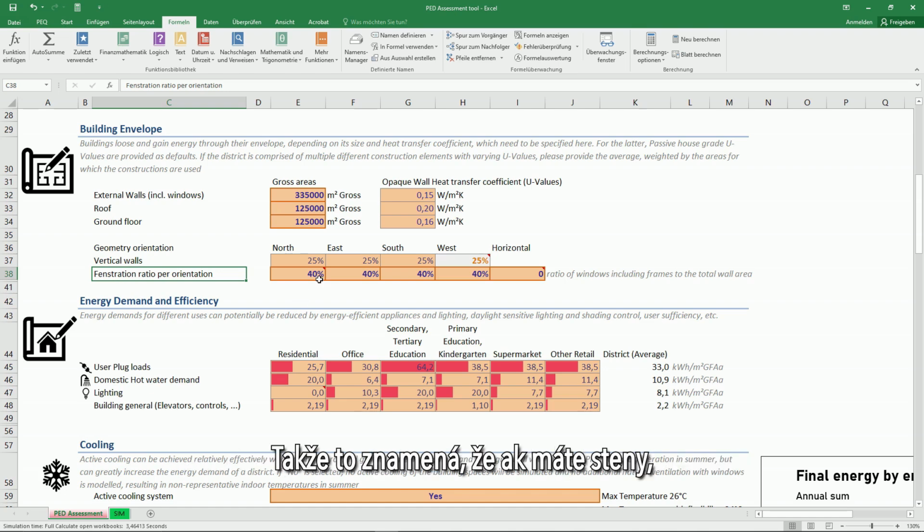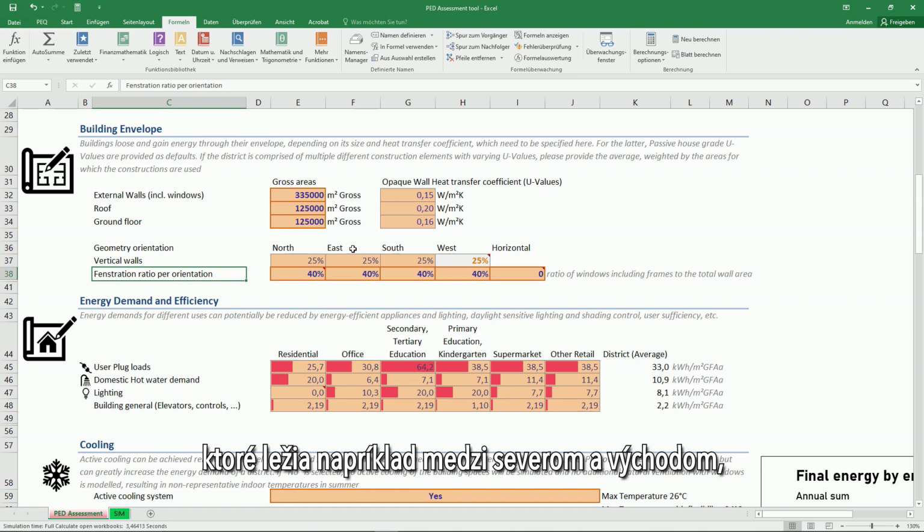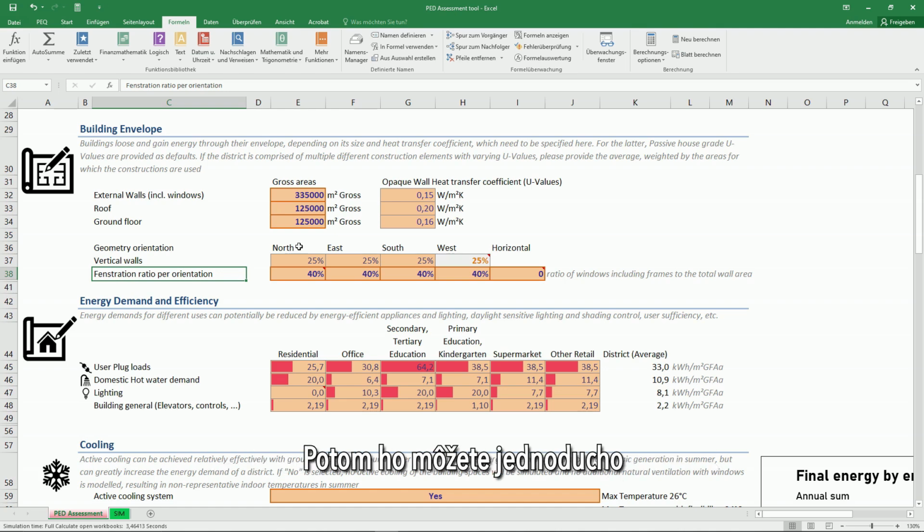So this means that if you have walls that lie between north and east, for example, exactly at the center, exactly northeast, so it's equally as far away from north and east, then you can just split it up between the north and the east orientation, and half of the building windows will receive the north-facing irradiation and half will receive the east-facing irradiation, averaging to a northeast orientation. This way you can approximate almost all orientations with sufficient accuracy.